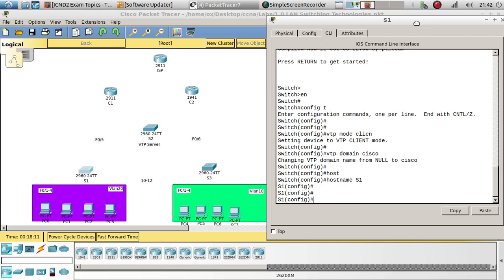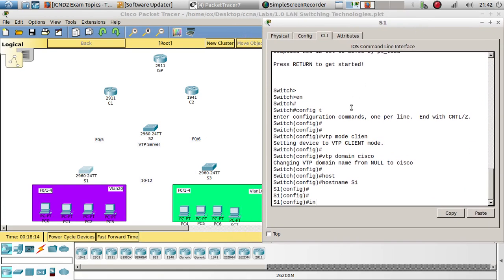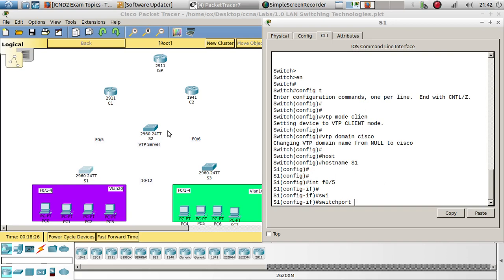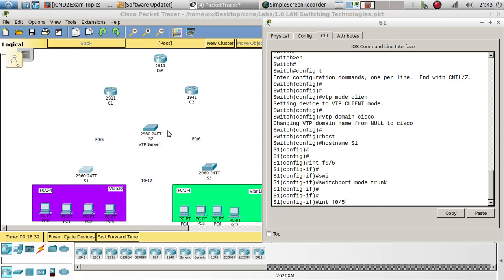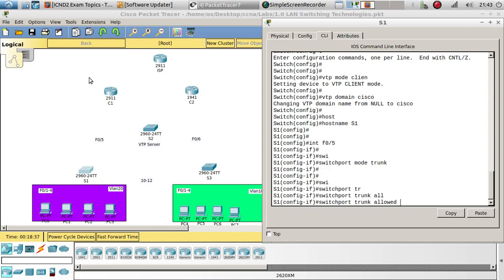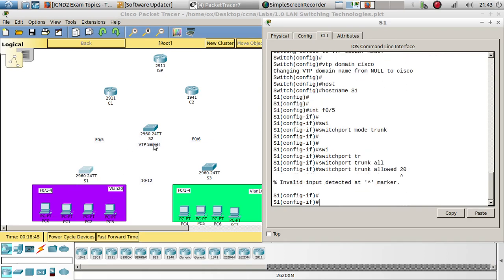Okay, and now what I want to do is on interface FastEthernet 5, which is this one right here, I want to create this as a switchport mode trunk, because it needs to be trunking, and then I'm going to do a switchport trunk allowed, and I want to allow VLAN 20. Oops, I forgot to put VLAN 20.